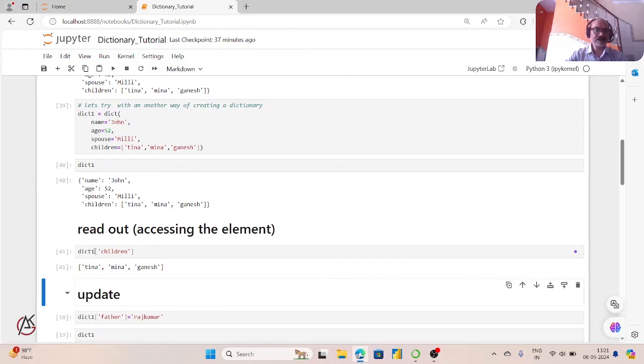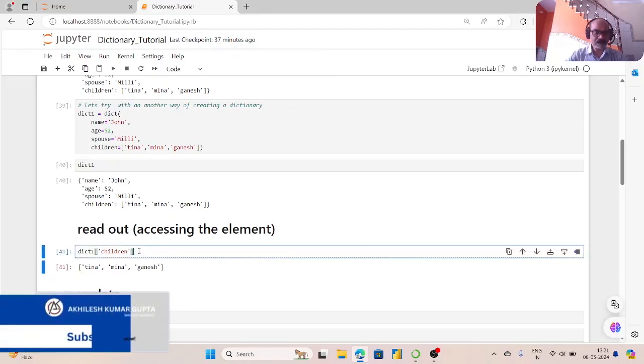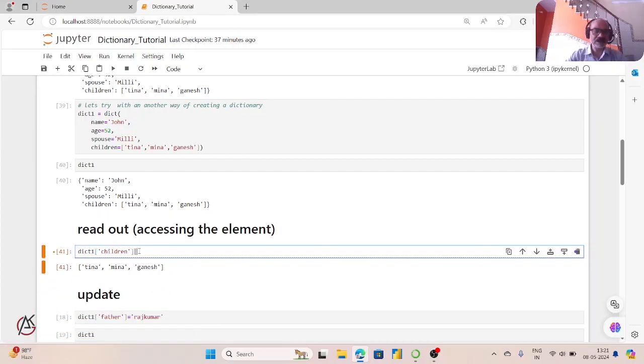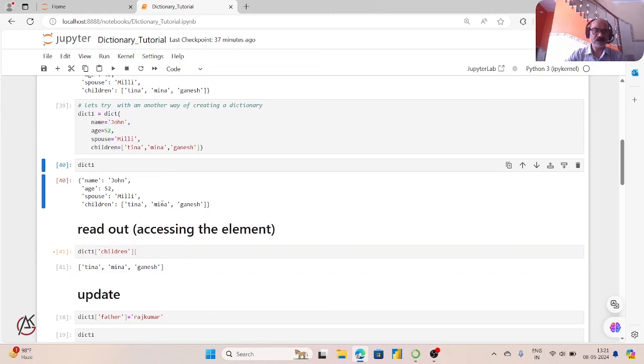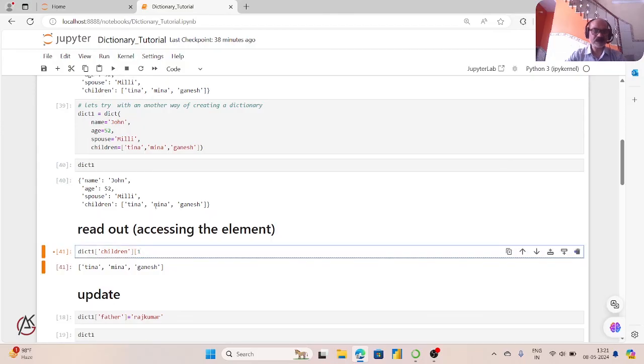The same way, dictionary one children, when I write like this, we will have all three children's names. But now again I want their index number, and in a list you can see that everything starts from 0, 1, 2 like this. So in this case we have 0, 1, 2. Now I want to pick the middle term, then I have to give 1 because Meena is at index position 1. So you have to give 1.